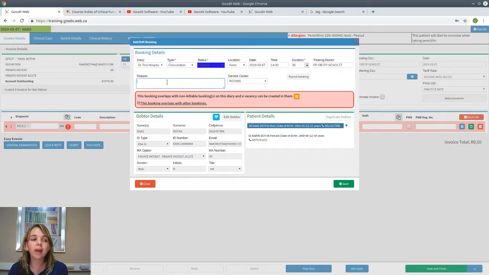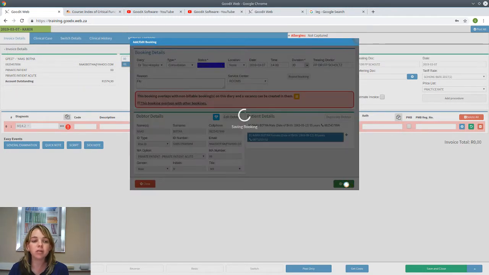It's going to make a booking for you. When you didn't do a booking on the diary, the system is going to make a booking for you. Then you type in a reason if you want to. You don't have to type in a reason, but you can. Then you choose the correct patient. You say save.